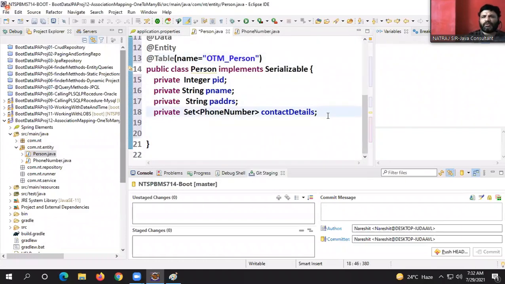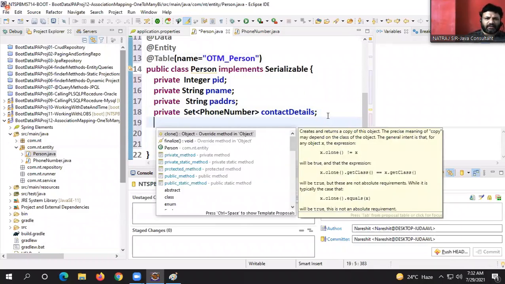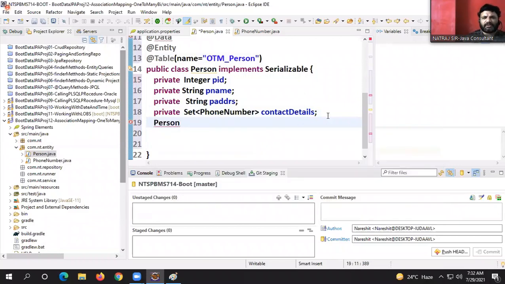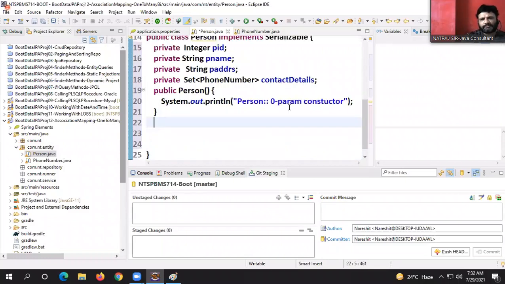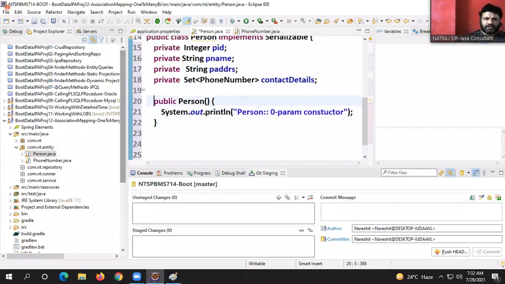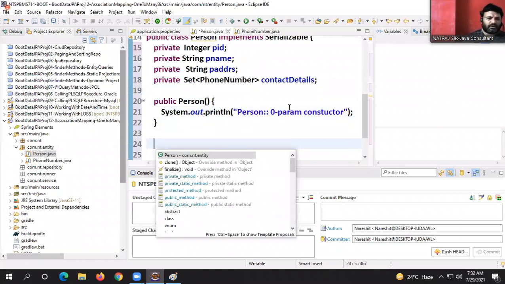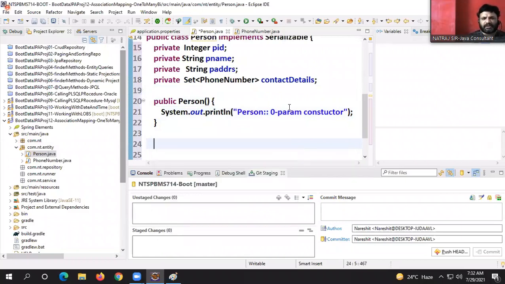To know whether an object is created or not, actually @Data will take care of the constructor, boss. I know that, but intentionally I'm overriding it to give the feeling that an object is created, how many objects are created and all this stuff. Person: zero param constructor. Okay, now listen. I'm overriding the toString method here.